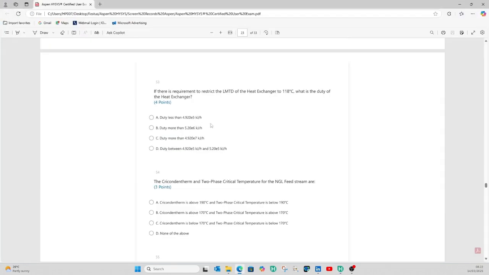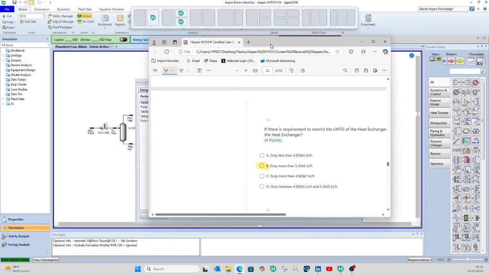So from the analysis, having the LMTD of 118, we'll be able to get the duty of 5.427 exponential 6. So the duty is more than this. So our answer here is B. It's option B. So let's move to the next question.